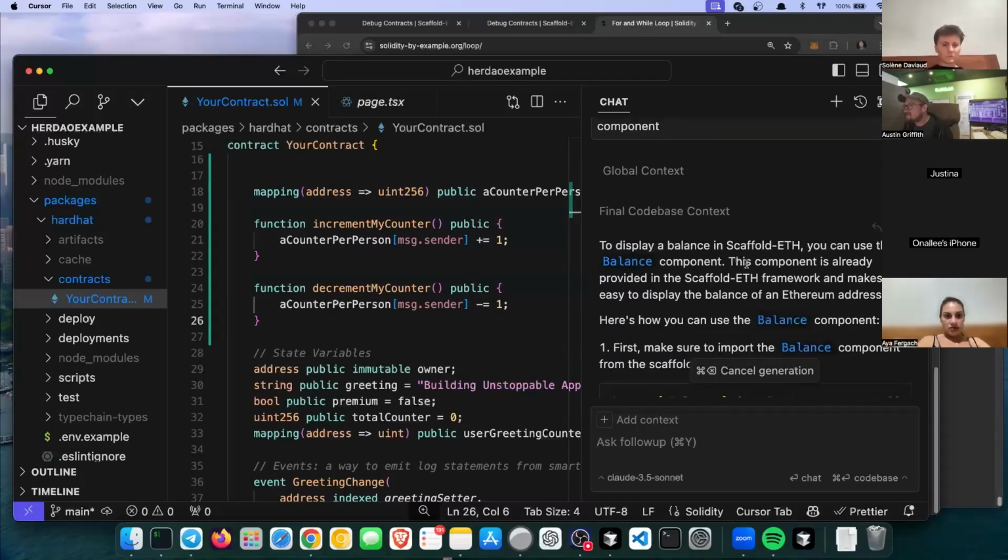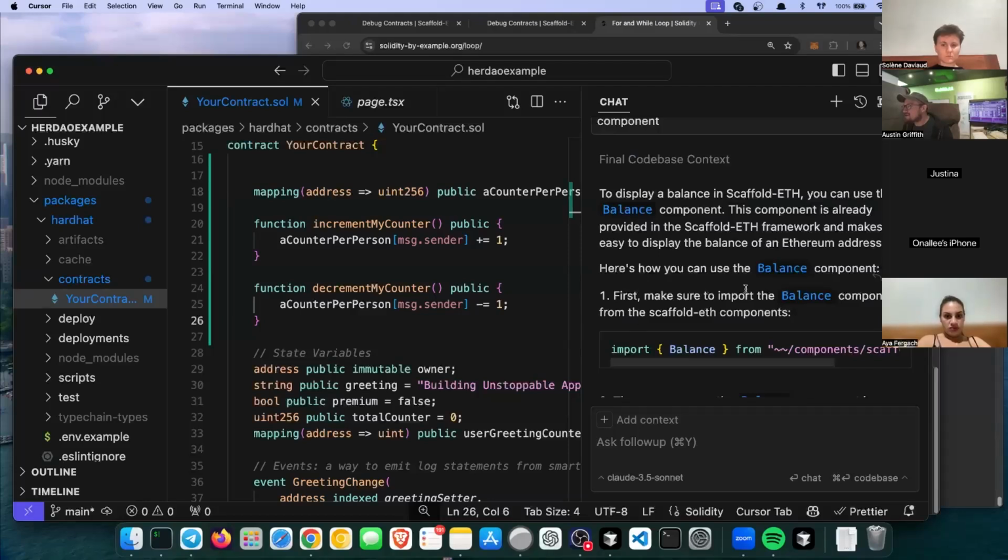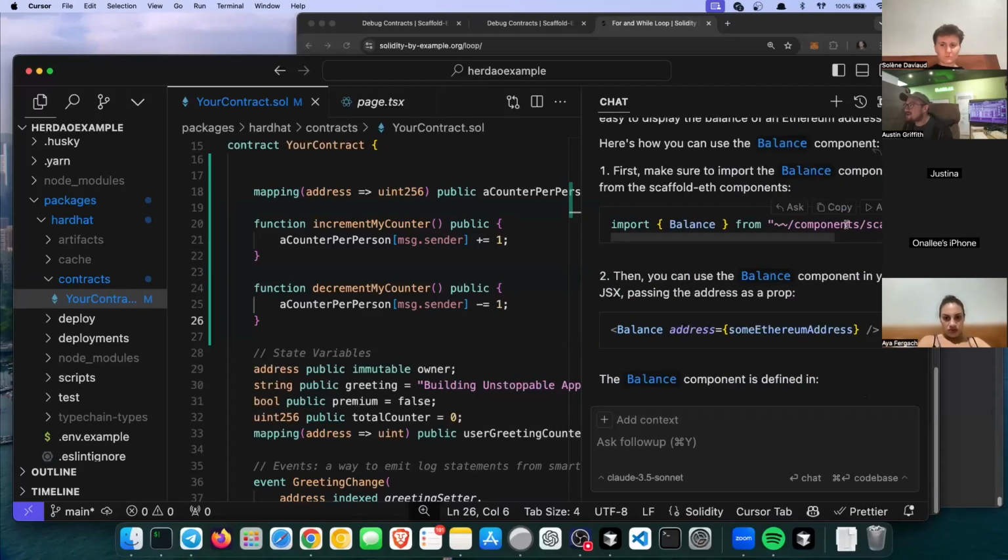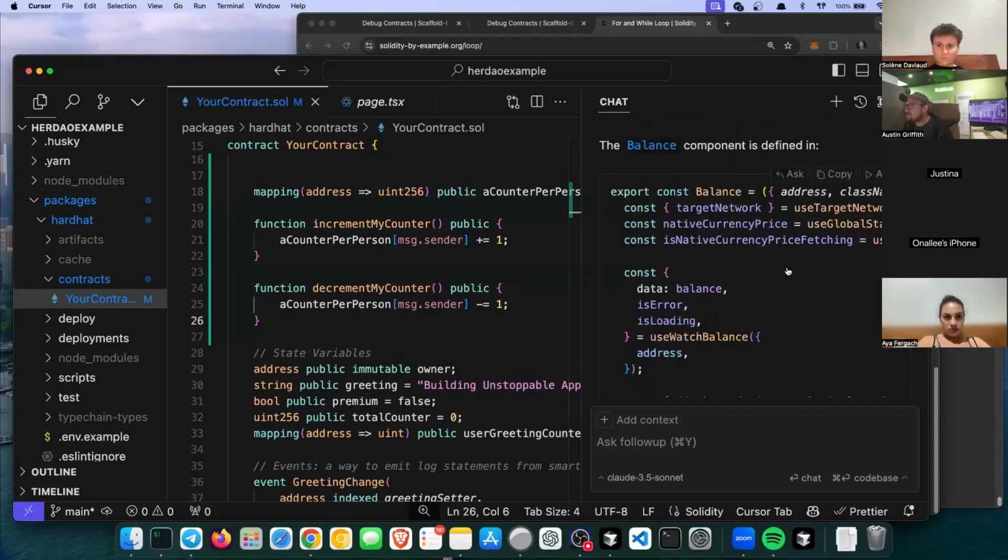No, not exact. Oh, here it is. Yeah, balance. You use a balance component. So it's telling you here's how you make a balance. You import that balance, and then you bring in your balance component, and it will show it there.